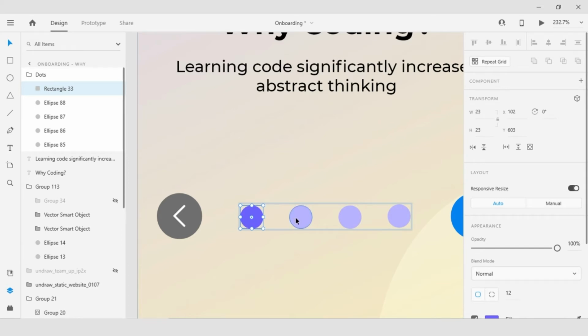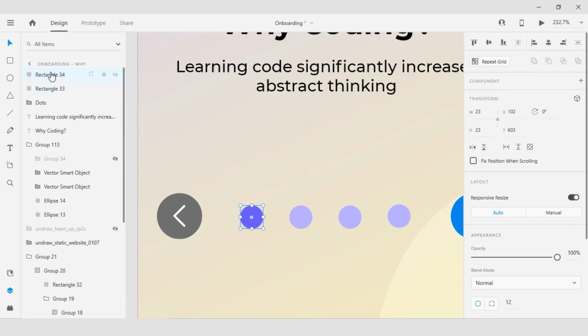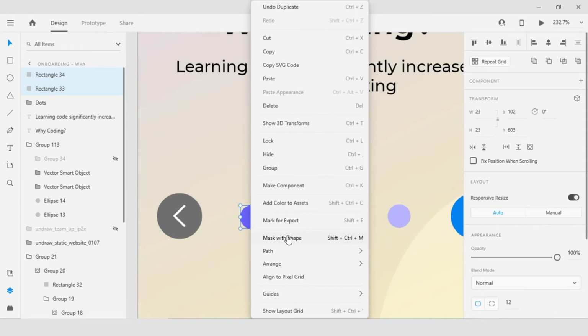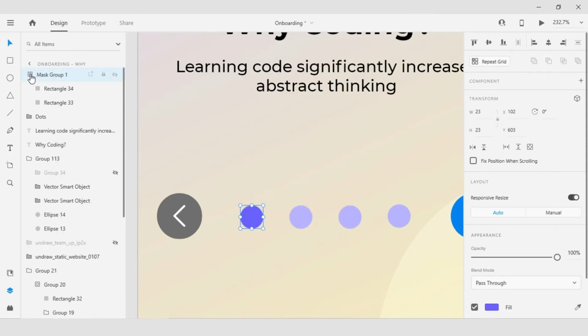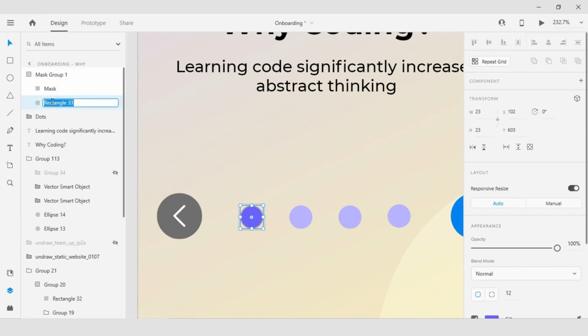So here is what we are going to do. Since this mask will follow the same shape as the rounded rectangle, we can quickly duplicate it and then select both objects in the left panel. Once both are selected, right click on the element and choose Mask with Shape. This will take the bottommost layer and mask it inside the shape at the top.